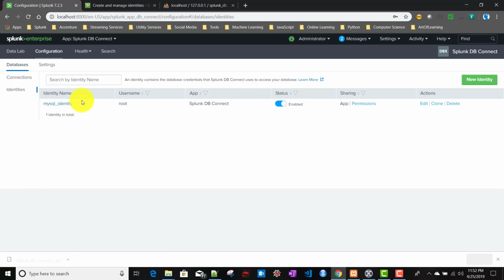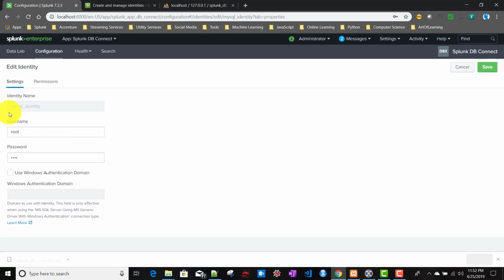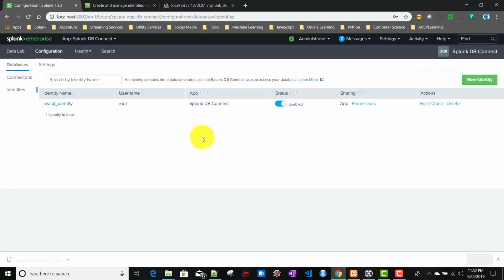Over here it will show you the identity name, the username, the app where the information will be saved, the status, whether it is enabled or disabled, the sharing level, whether it's app level or global level, and a lot of actions like you can edit it, clone it, delete it as well. If you just click on edit, it will take you back to the same page where you can edit that information. So I'll be clicking on cancel.